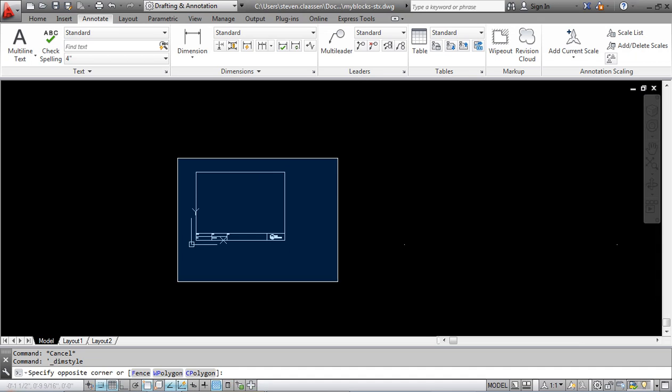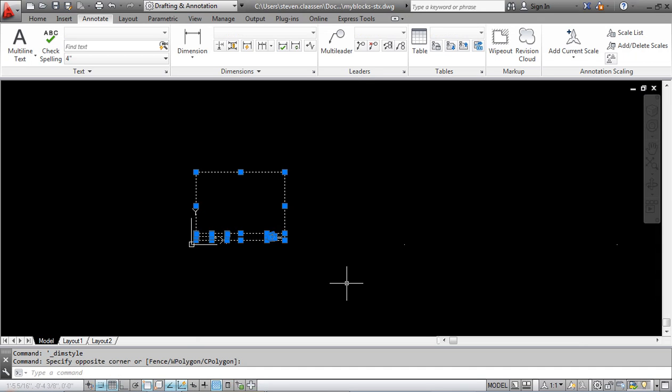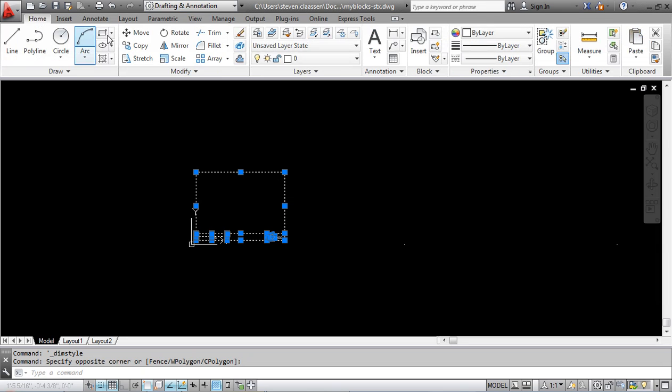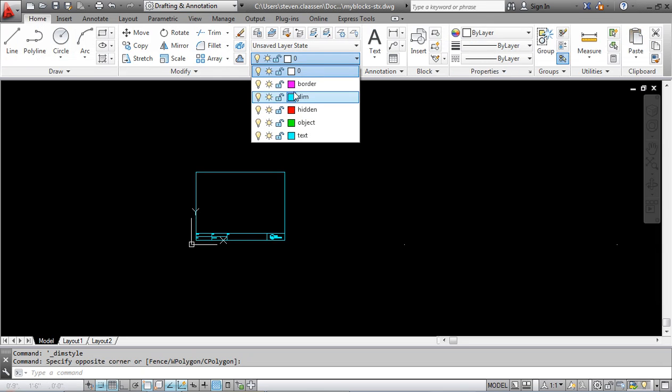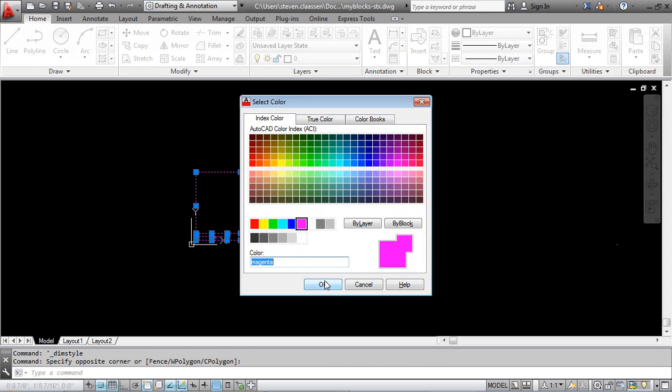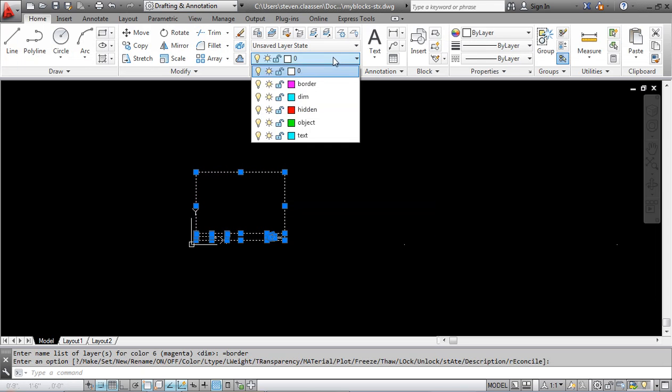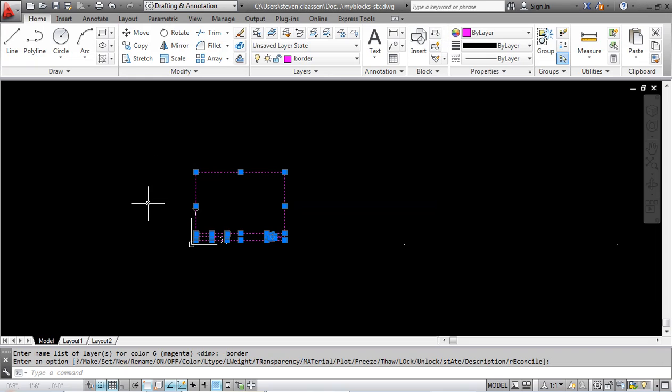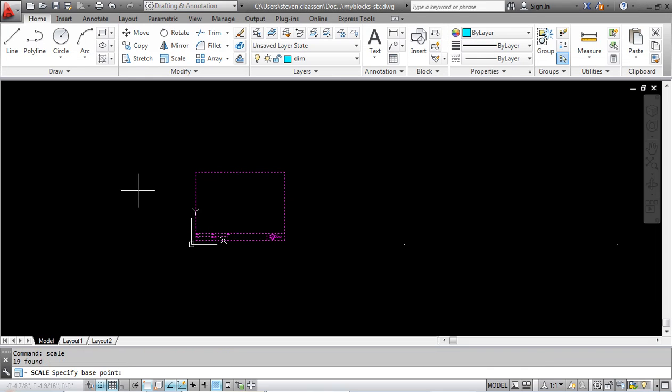I'm going to start by highlighting, and I'm going to change the layers right away. So I'm going to go back to Home up here and change my layer to the actual border layer. That's the first thing we're going to do. Okay, oops, missed that one. There we go. Okay, then what we're going to do right away is scale our border up.